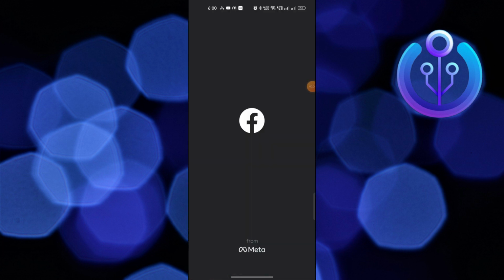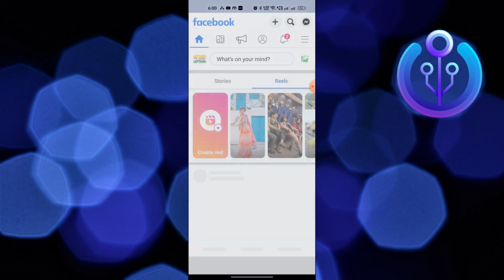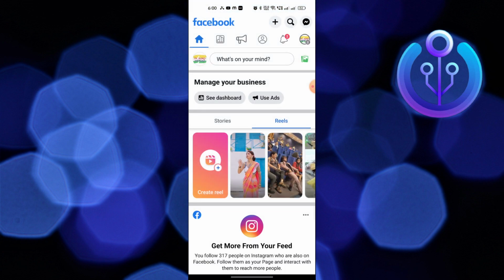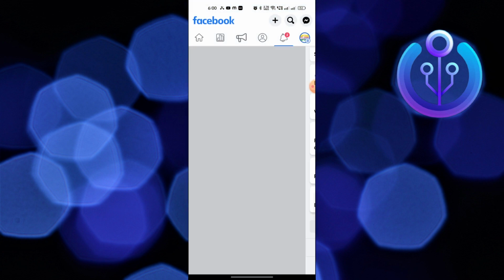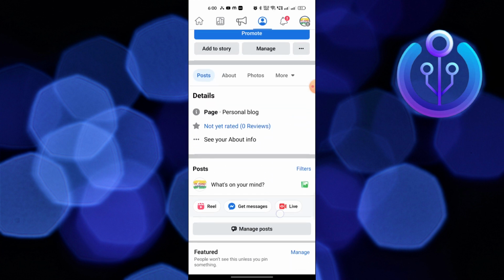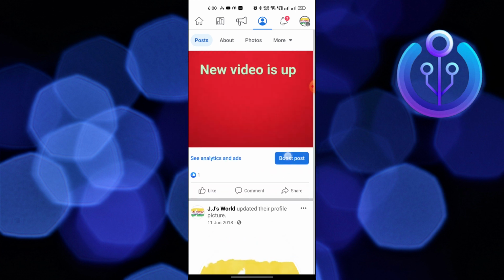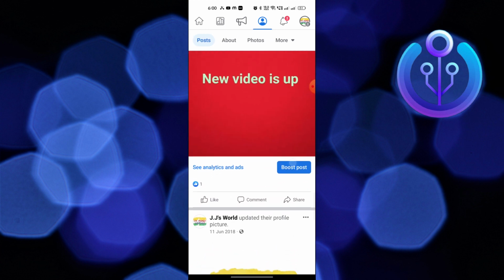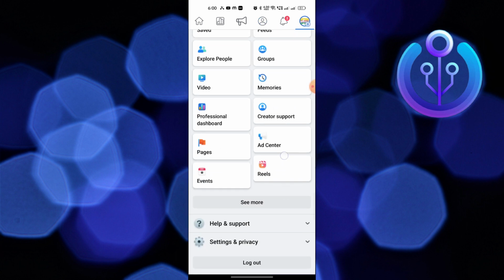In this video, I will show you how to fix Boost Unavailable on Facebook page. First of all, open up Facebook. After opening Facebook, click to go into your profile icon from the top bar. As you can see, the Boost button from the post isn't working.